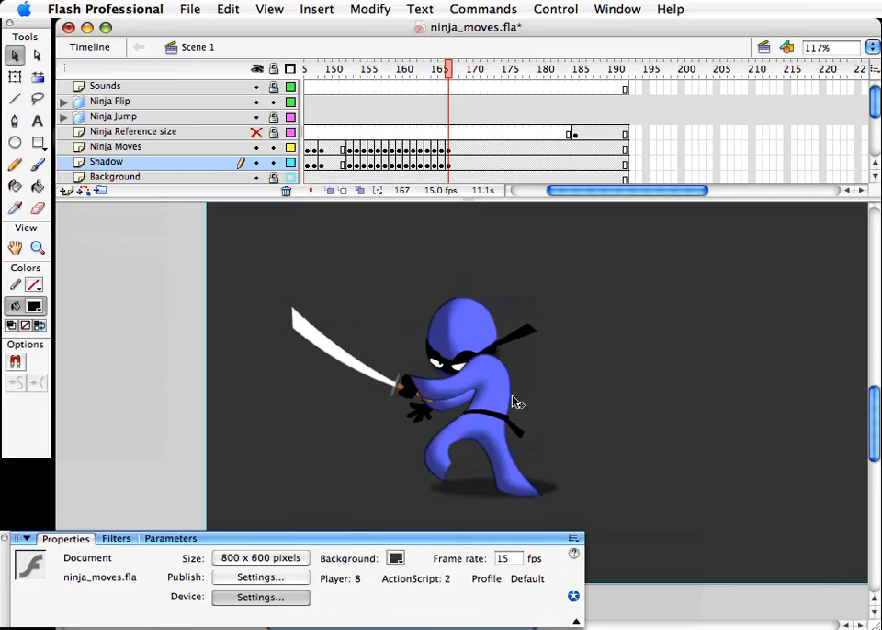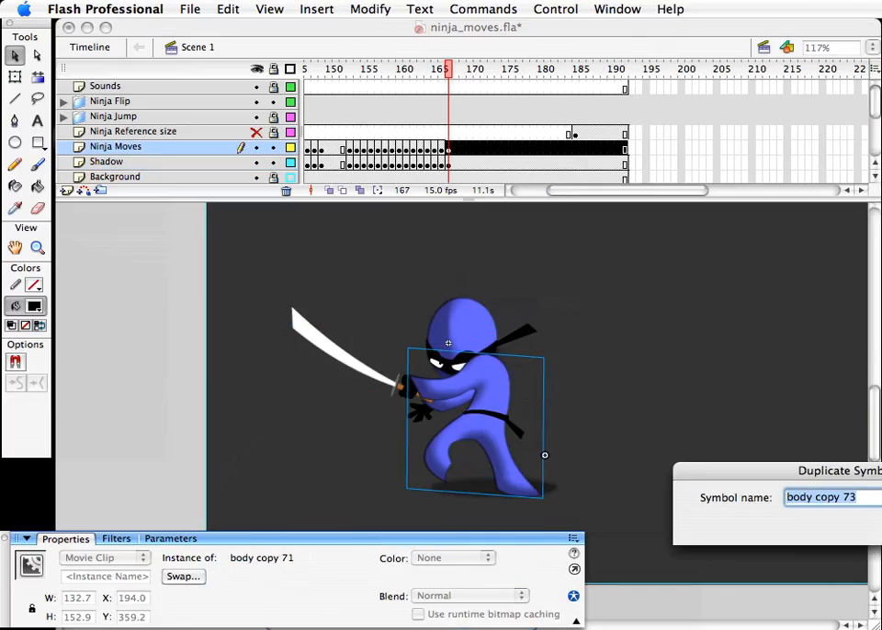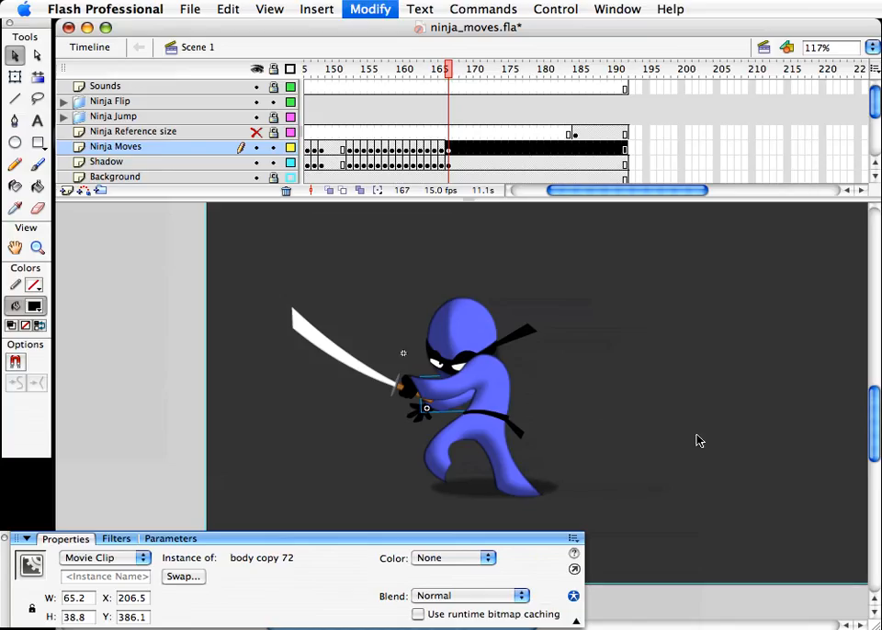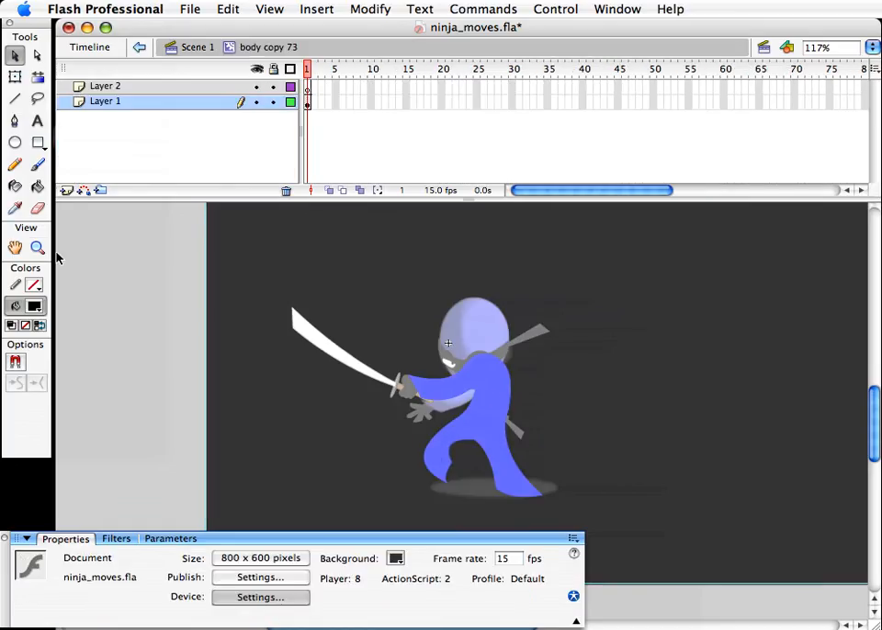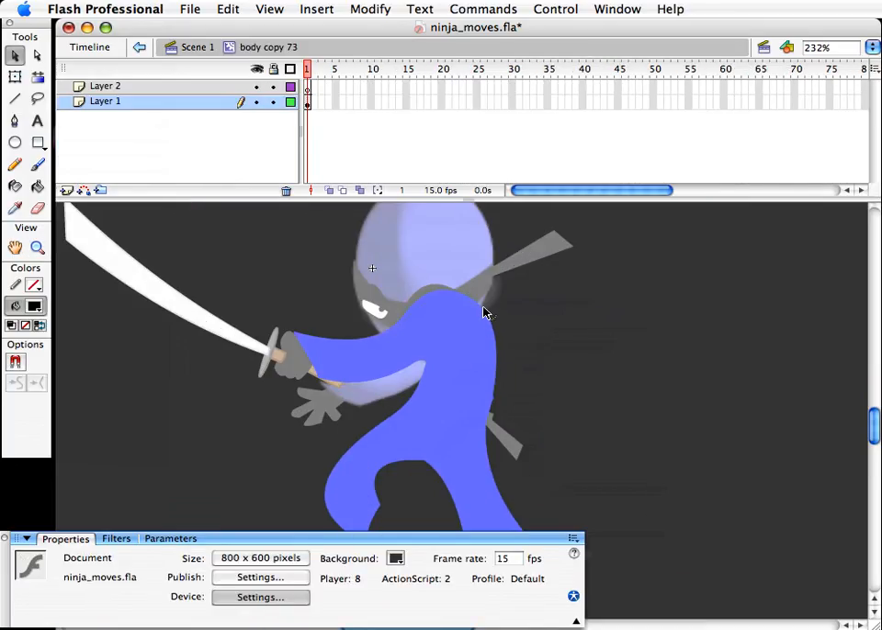Hit F6. Let's start to duplicate everything. Duplicate and duplicate. Let's send the head backwards a little bit, and we'll use that as a way of figuring out where we're going to send this shoulder, because I don't want to cover up the head, that's for sure. So let's just go ahead and send that back that way.